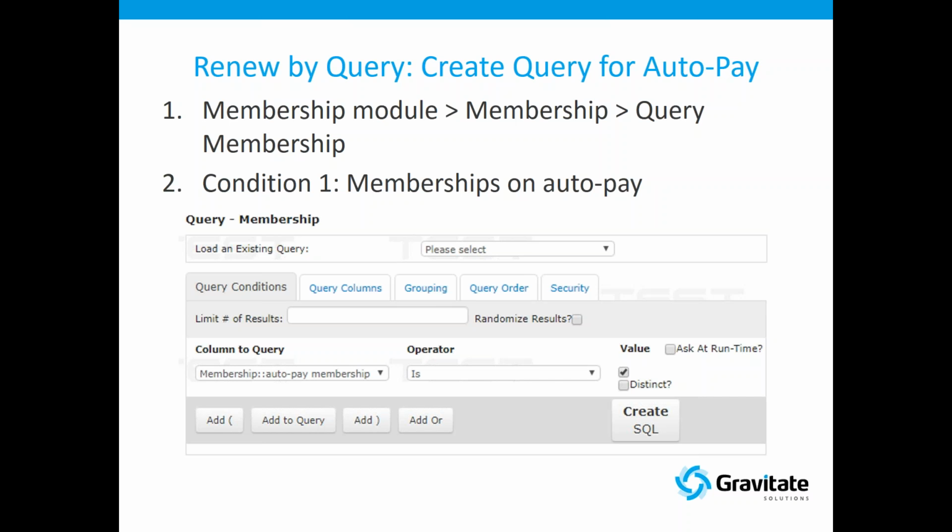The first condition that I added to my query was really just saying, is this membership on autopay? And that's just that checkbox. So I'm showing here my condition, autopay membership, the operator is, and it's checked off.